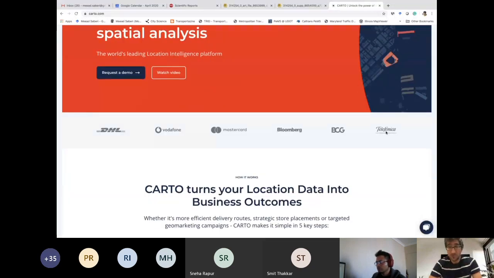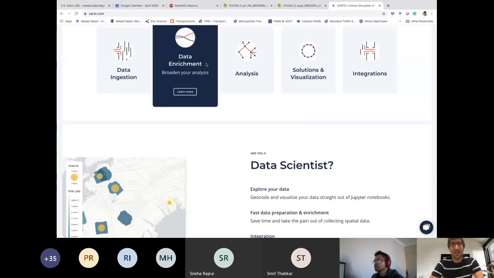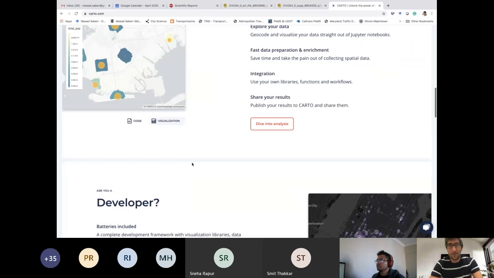Many big companies use that, like you see DHL, MasterCard, Bloomberg, are all their clients. And it's very big. It's huge. I'm not even an expert in all of it, okay? I only know bits and pieces here and there. And that's what I'll try to transfer to you today and in future workshops.